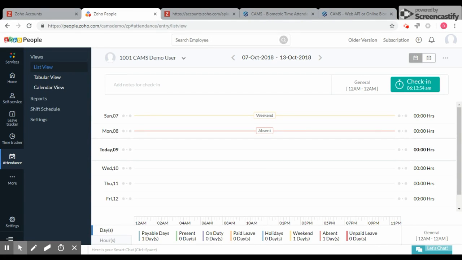Hi, good morning. I am going to show you how a biometric device can be integrated with your Zoho People account without any help of desktop applications. I have opened the Zoho account.